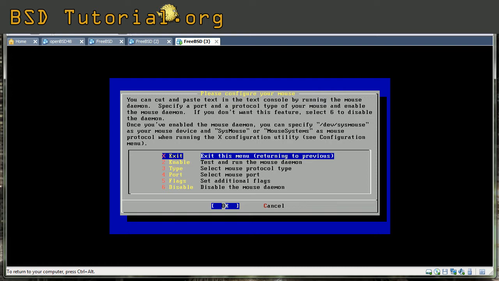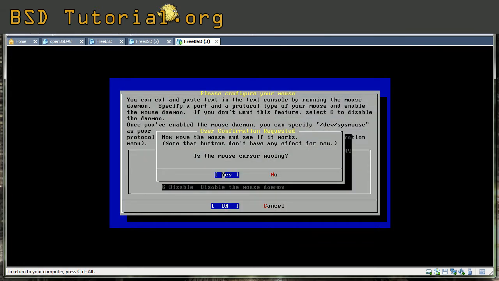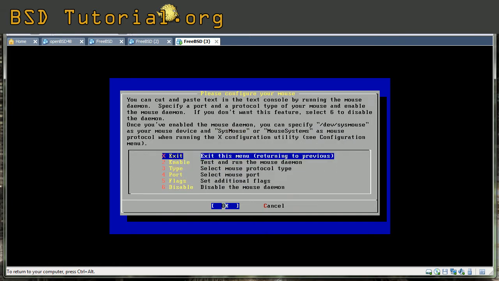Yes to the mouse, and we need to enable the mouse daemon to start it. So try enable and move your cursor, and you can see the mouse has been enabled. This is a matter of taste if you want to have it or not. So yes, it was moving, and then you just take exit.